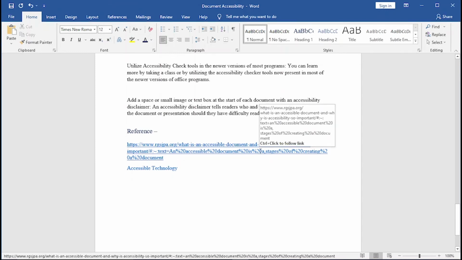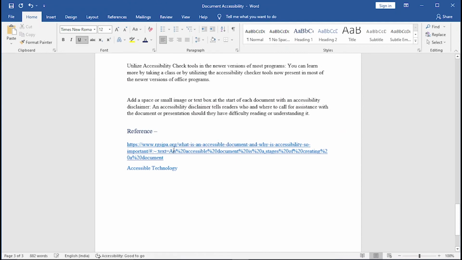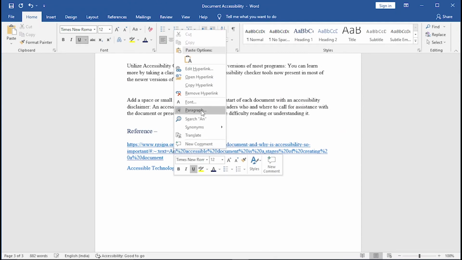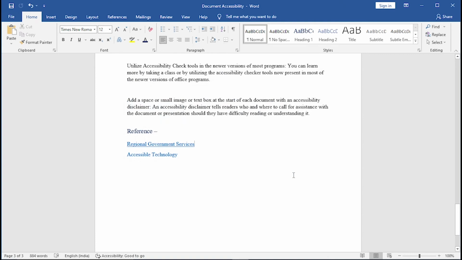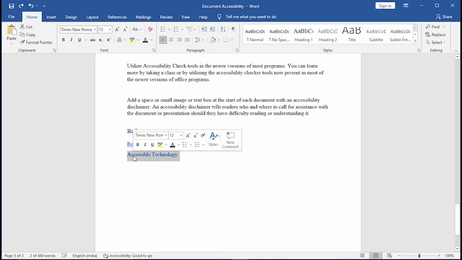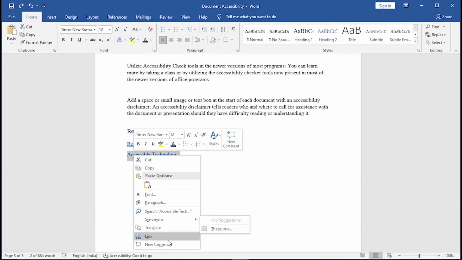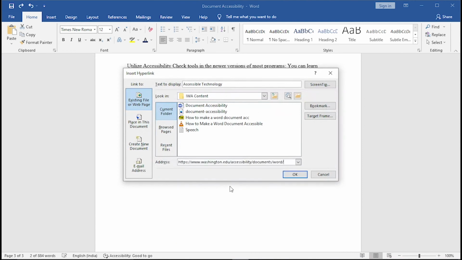To make a link descriptive, right-click on it and choose Edit Hyperlink. Change the text to display to something meaningful. In this case, regional government services. Now everyone knows immediately where the link is sending them. Alternatively, type your text in first, then select it, right-click, and choose Link. Now you can paste in the address.